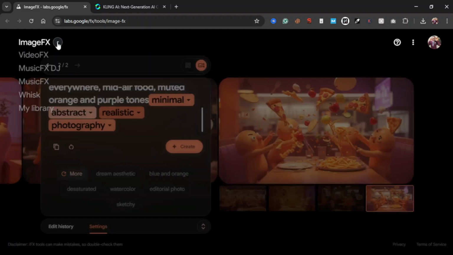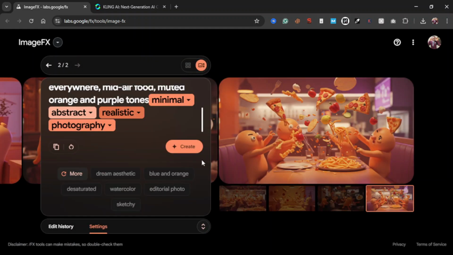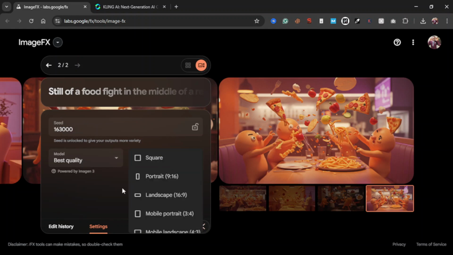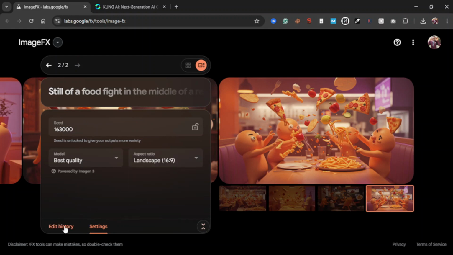Now under this, you can still see other projects that Google is currently working on. Others are not ready yet, but like the video effects, I would love to see how that turns out. But the music effects is ready, but this is not what the video is about. And then the UI itself has a few settings that you can tweak. Like the only model that's available now is the best quality model, and then the seed. I mean, how many people actually mess with the seed? Then the aspect ratio, and that's basically it. Then this is the edit history.